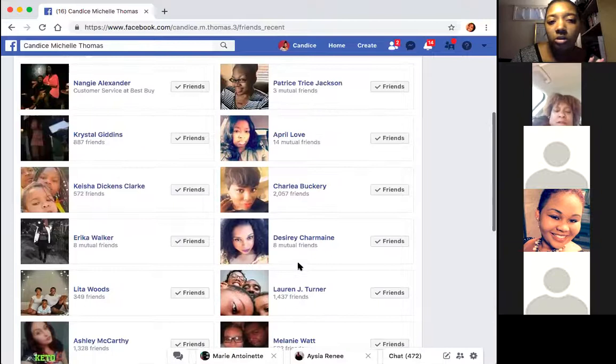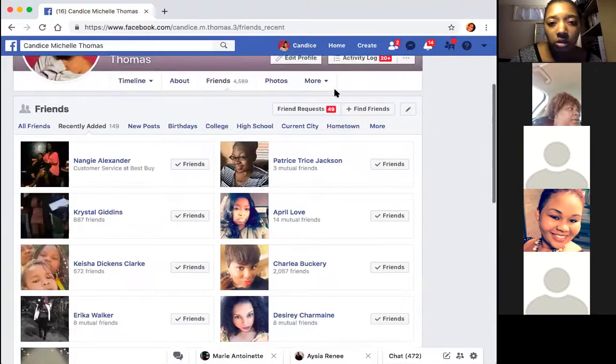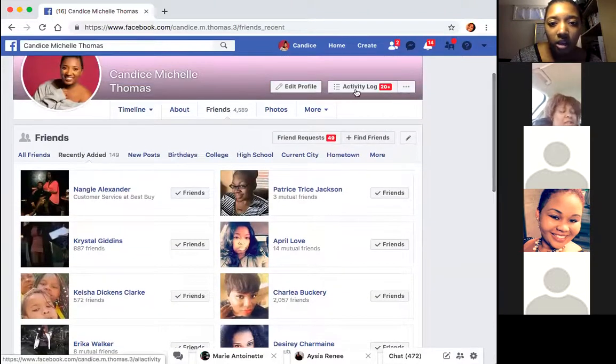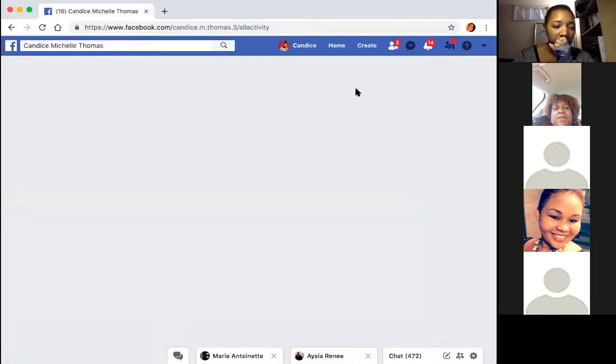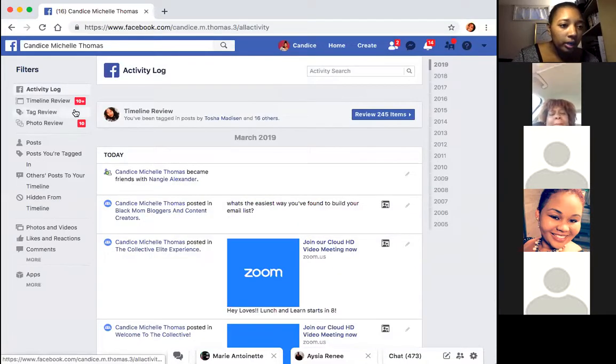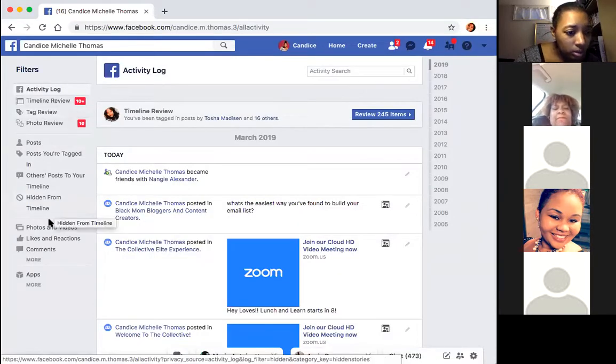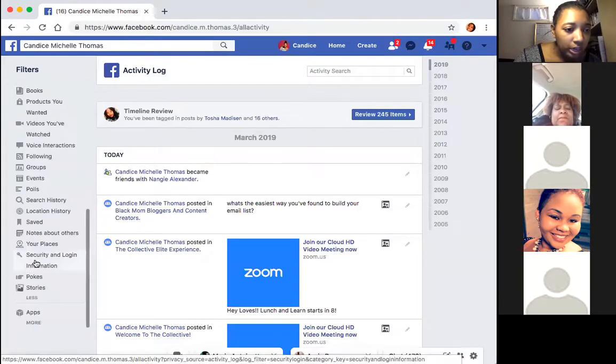And then I can kind of put all these in one. It really depends on you and how you decide to organize it. However you decide to organize your friends is up to you, but I'm going to show you guys what I do. So I'm going to go to activity log, which is up here. I'm going to click on, where is it? It's down here. So this more tab is going to give me what I want.